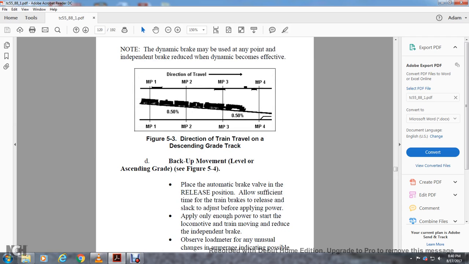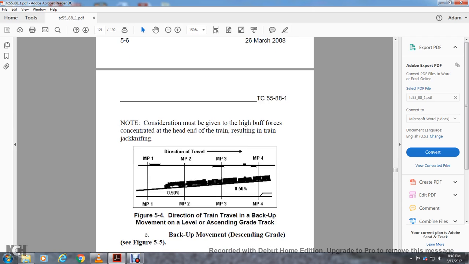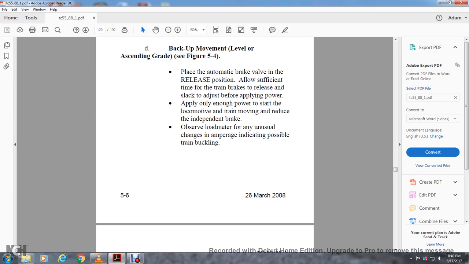Backup movement, level or ascending grade. See figure 5-4. Direction of travel in a backup movement on a level or ascending grade. MP1, MP2, MP3, MP4, 0.5%. Place the automatic brake valve in the release position to allow sufficient time for the train to release and the slack to adjust before applying power.